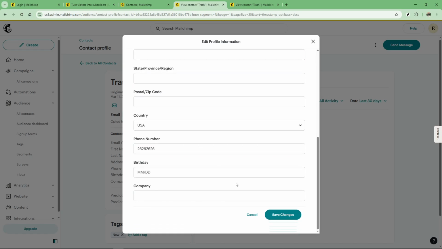It might seem like a simple step, but forgetting to click Save means all your updates won't be applied, and you'll have to repeat the process all over again. Saving ensures all your data is up to date and reflects accurately in your audience list. And there you have it, a straightforward way to keep your Mailchimp contacts current.